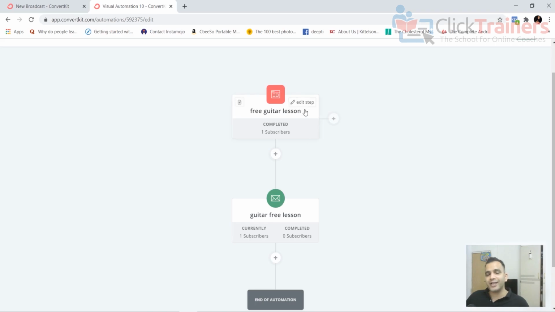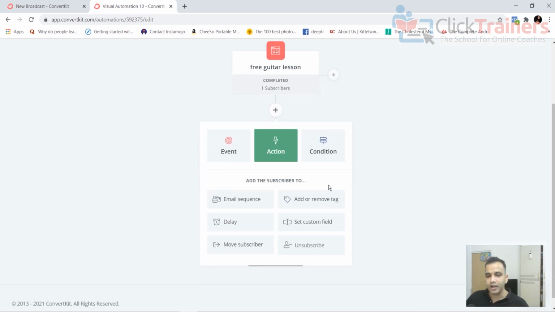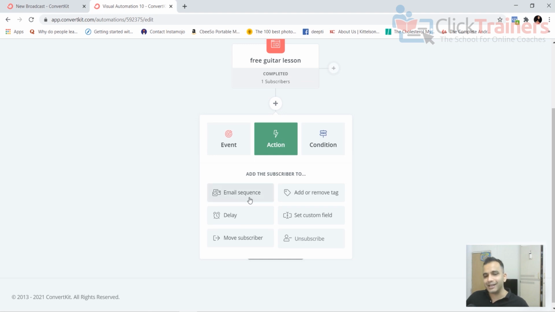This is the automation that we had just created. That means someone joins the form and then starts the sequence. Now we're going to add one more step, and we're going to tell ConvertKit to also tag these people, the ones who just subscribe and become confirmed subscribers. So I can just click on plus here. Again, we choose action. Last time we chose email sequence, which is already there now. This time we'll select add or remove tag.